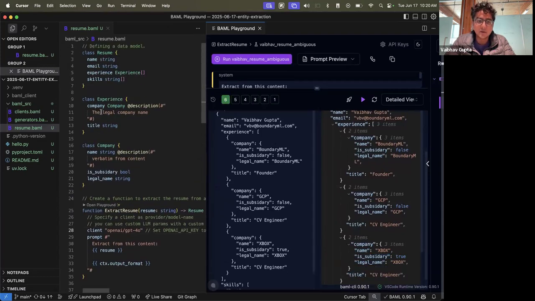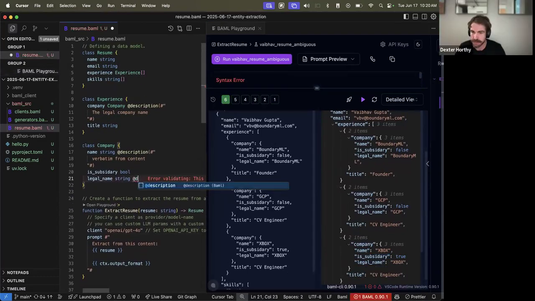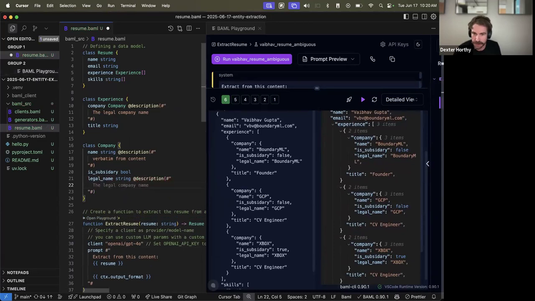Really not understanding what I want either. Legal name. I'm telling you, man, peak working hours, they make all the models dumber. That might be it. It's my conspiracy theory. Let's get rid of the subsidiary, and then let's ask for the legal name.